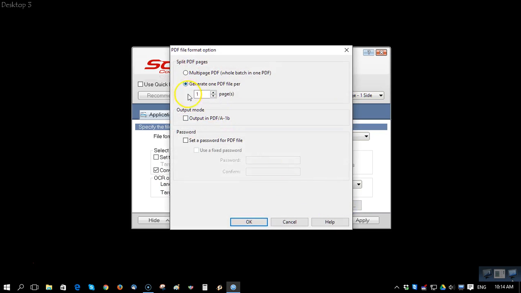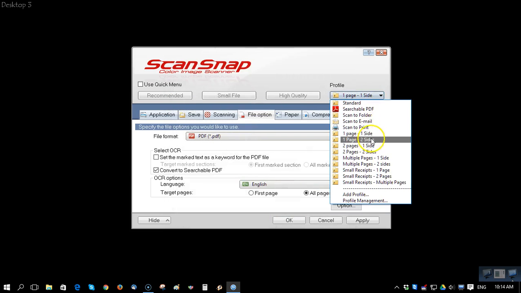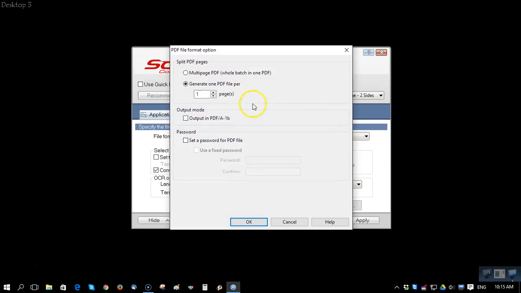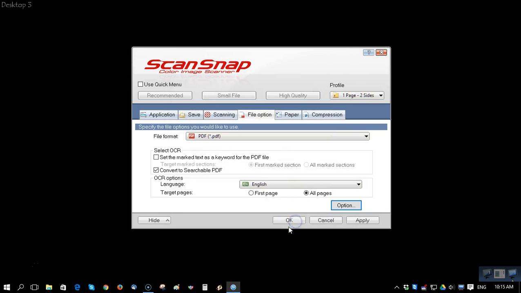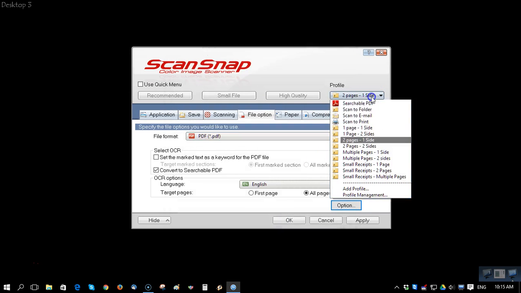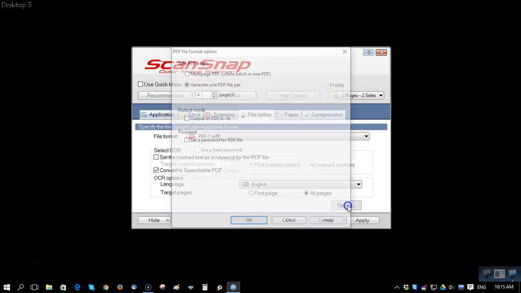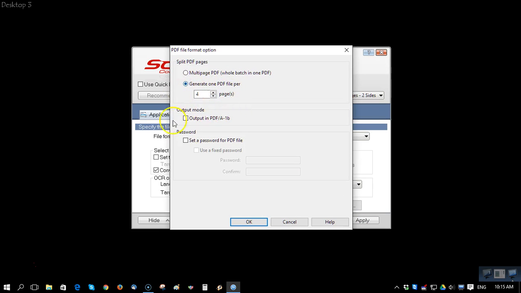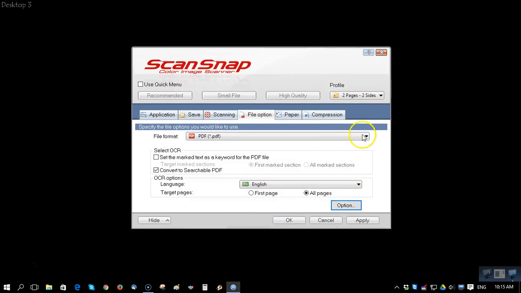And in the options, this is the most important. Because it's only one page, one side, we're going to just generate one PDF file. If I was to use a single page double side, we're still going to create one PDF, but it's going to be both sides. Okay? As we move along, two pages, one side, we would have two pages. For two pages both sides, we're going to have four pages.